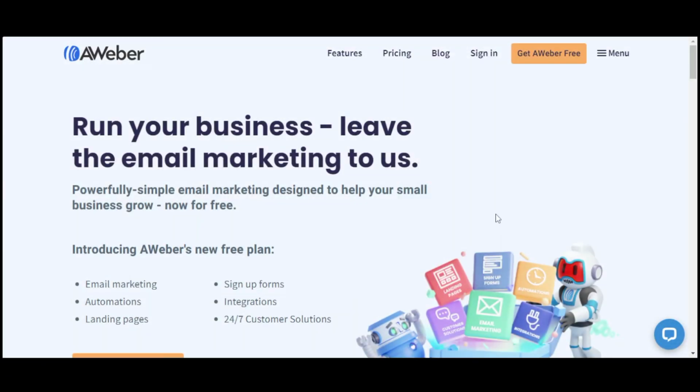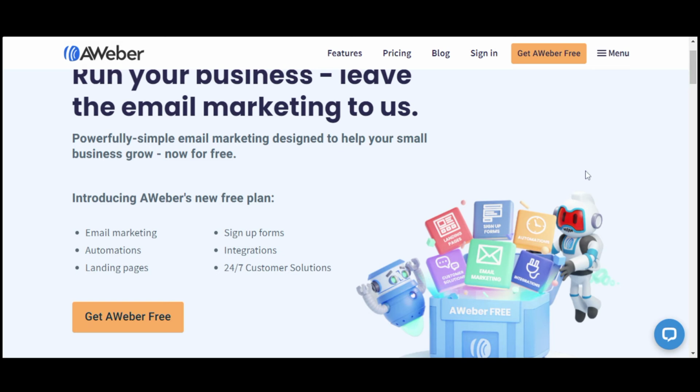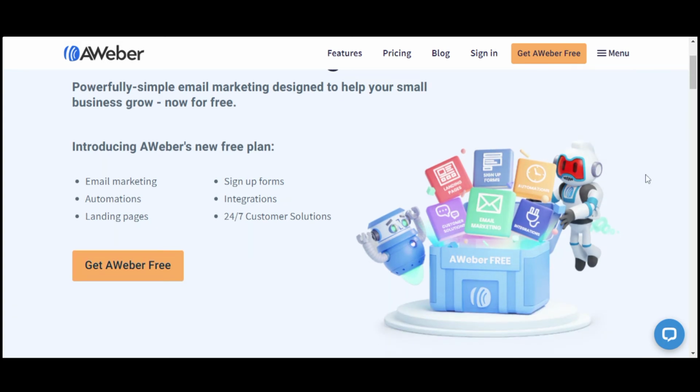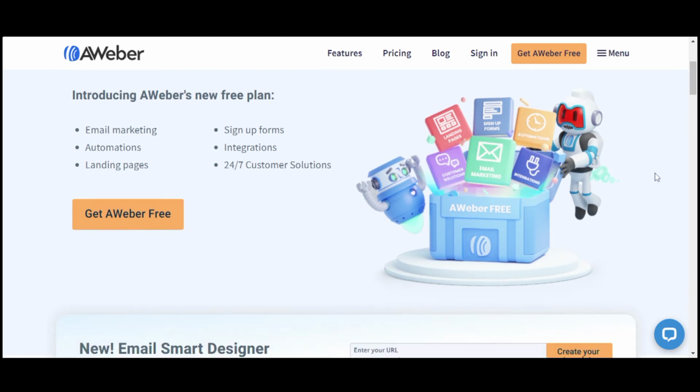Aweber is a suitable email marketing software for all. It's relatively easy to use, although its navigation and organization of features can be confusing, which makes it suitable for inexperienced marketers who haven't used an email marketing service before. Aweber also has enough advanced features to satisfy the needs of experienced marketers who want to create highly targeted campaigns.